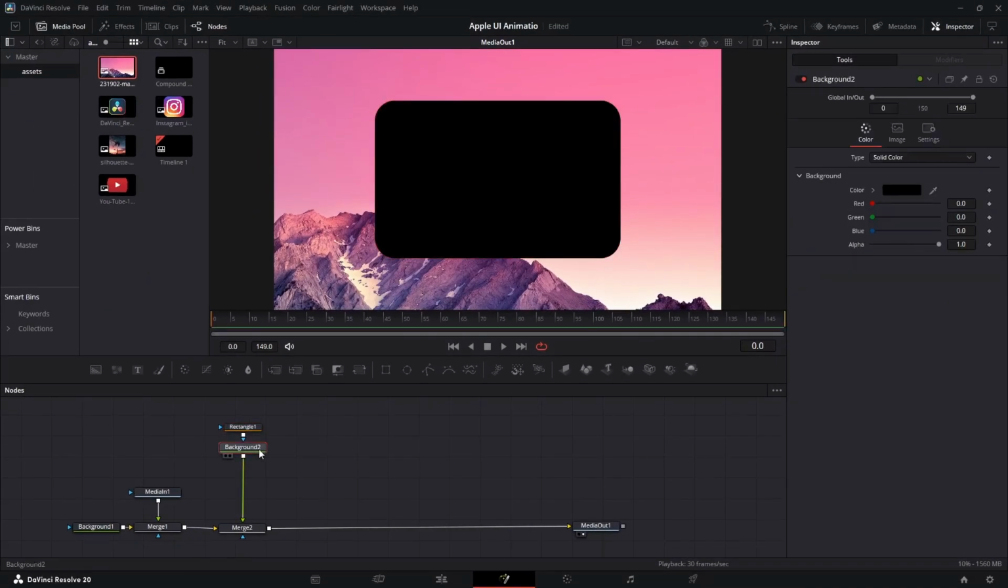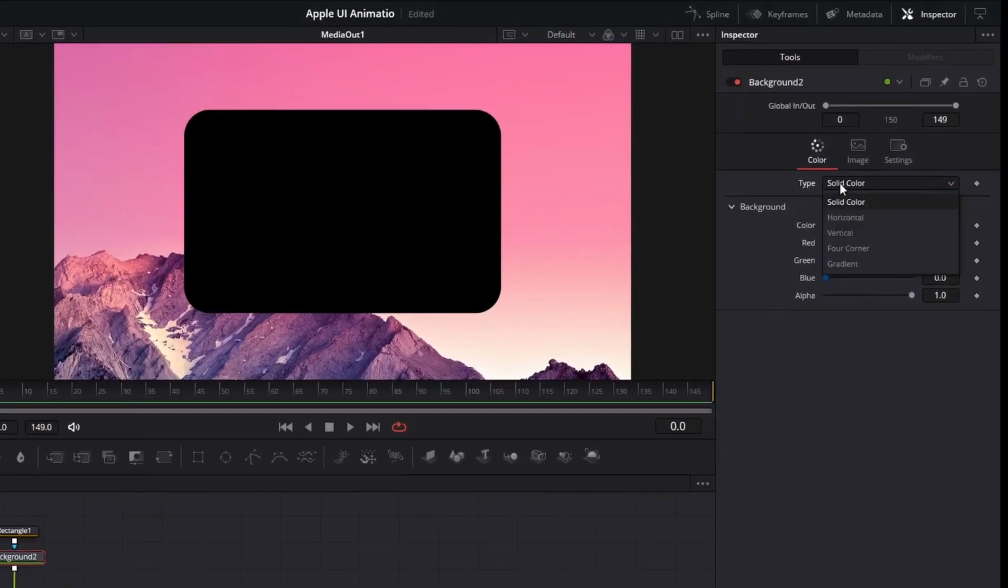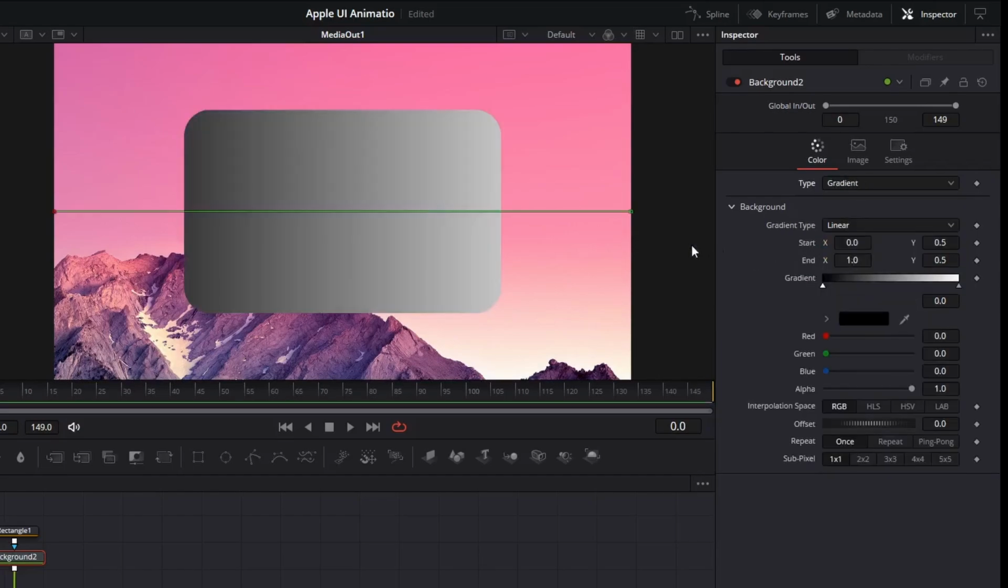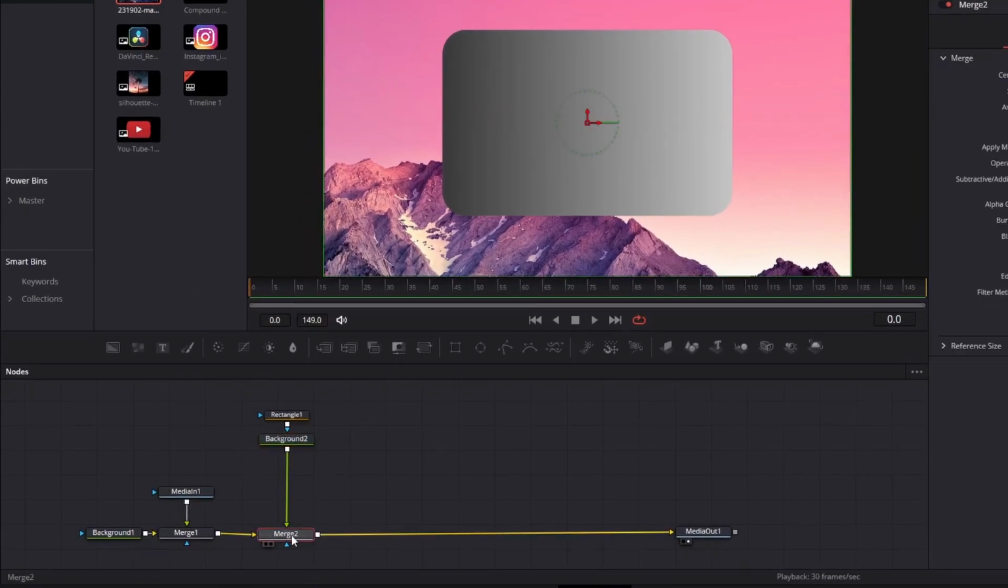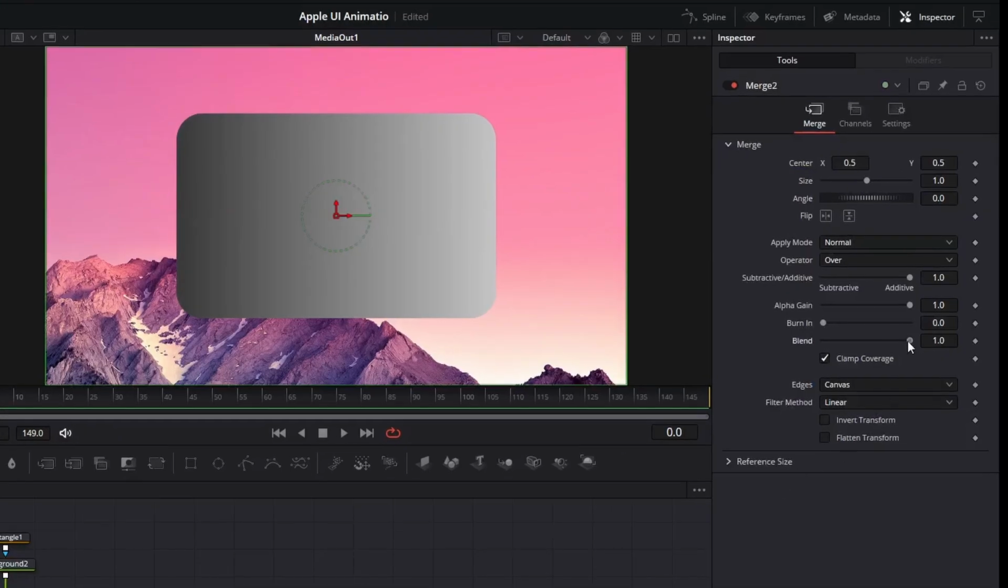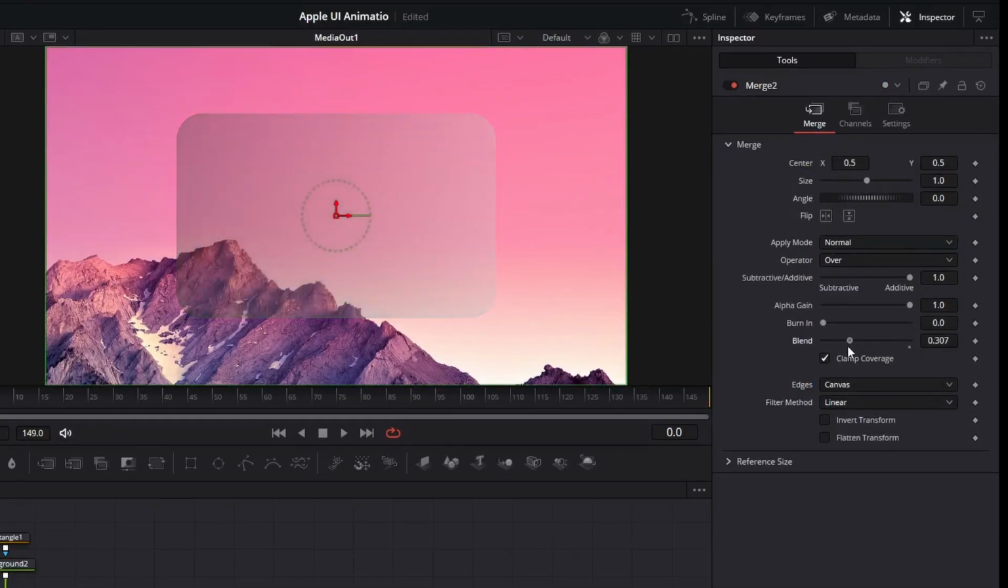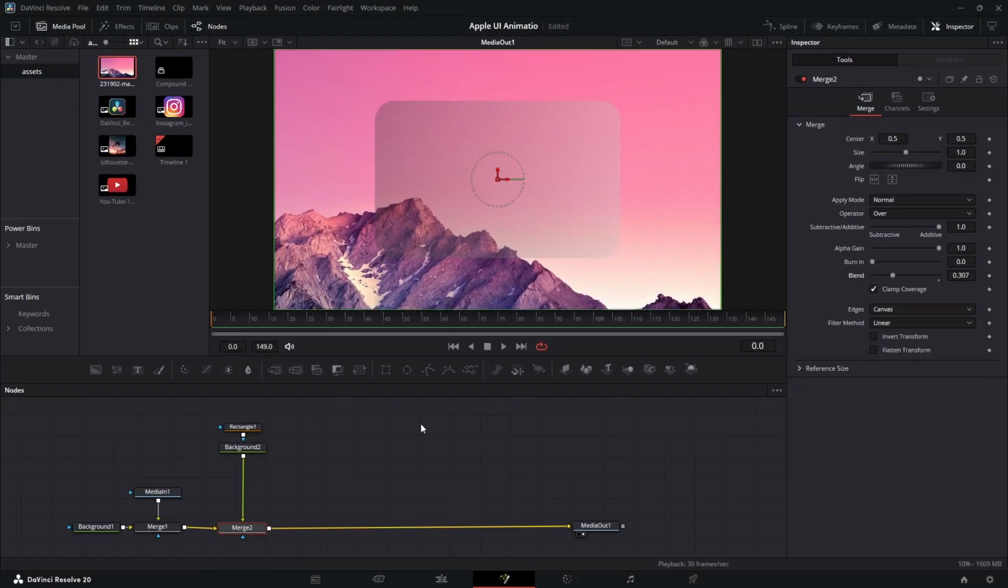Now, select the background node and in the Inspector tab, change the type from solid color to gradient and leave it like this. Select this merge and decrease its blend value to somewhere around 0.3. So we get this transparent look.